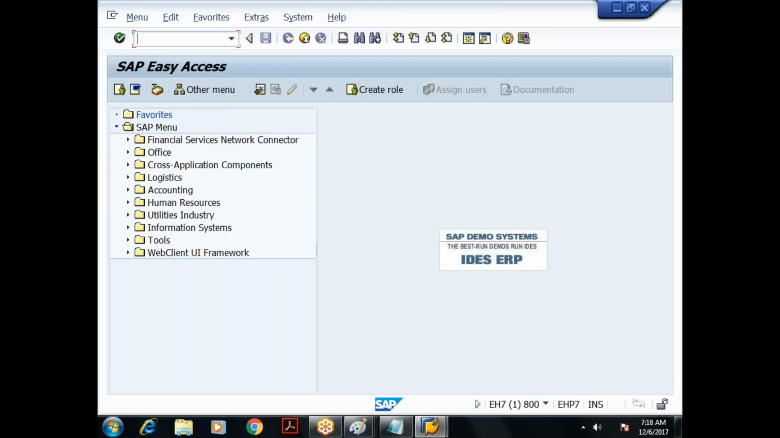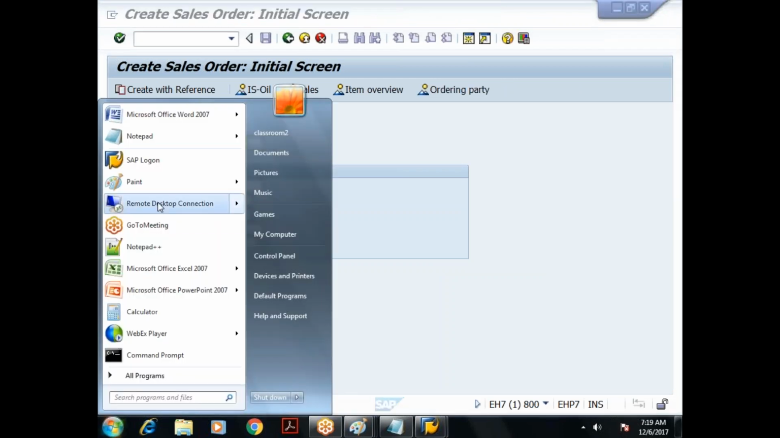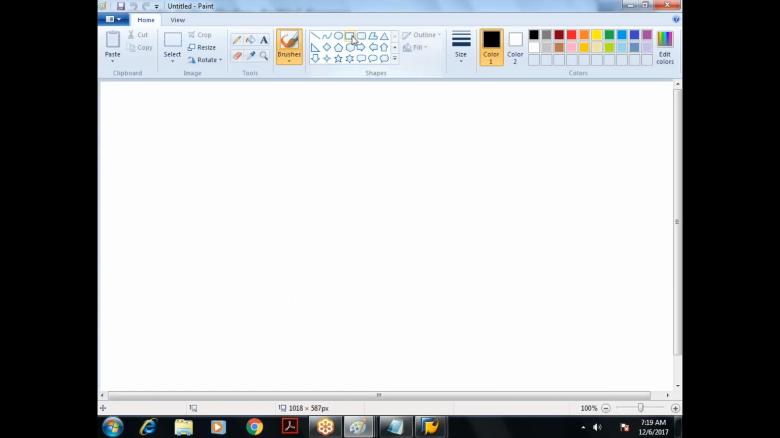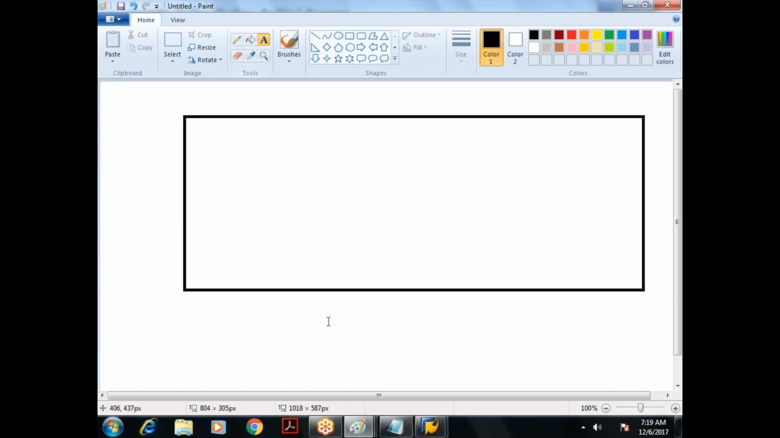Suppose this is my initial screen, and I want to create a sales order. So we'll use a T code called VA01. When I run this T code VA01, it will load the initial screen. To create a simple sales order, I need to navigate multiple screens in that VA01 transaction. In each screen, I need to capture some different data. So assume that this is your VA01 transaction.